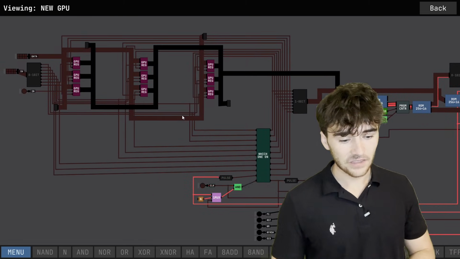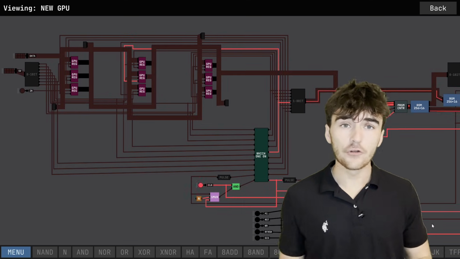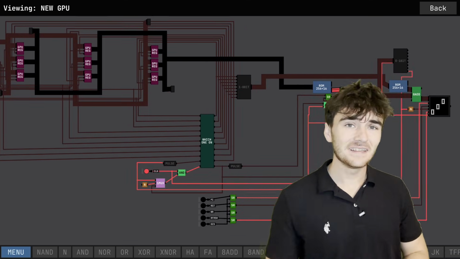But this is how to make a CPU and a GPU, a whole computer, equivalent to 1970s processing power.